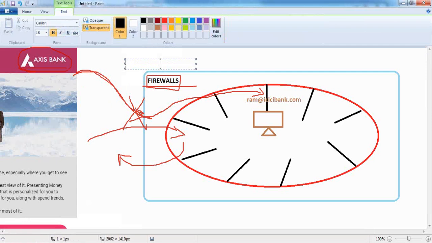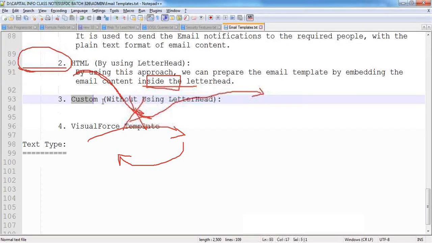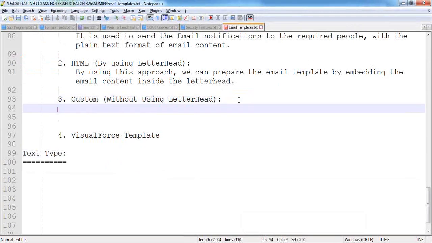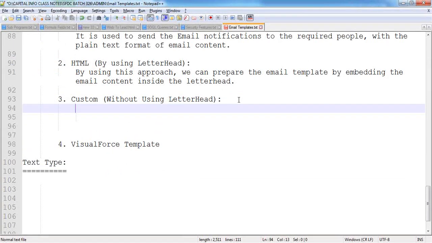For that, they have provided one more format called custom without using letterhead. That means without using the letterhead, I want to send the email notification. Now you can raise a question: sir, without using letterhead means only the plain text format? But I don't want to send the plain text format. I want to apply some fonts, colors, style, size. I want to apply all these formatting options for my content. For that, we are using HTML programming.